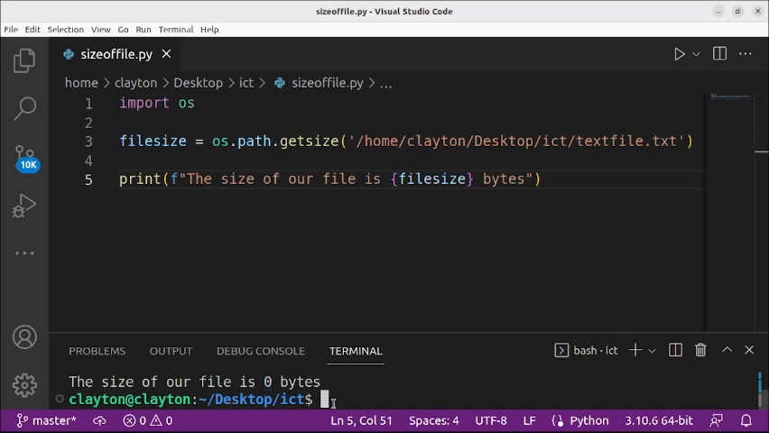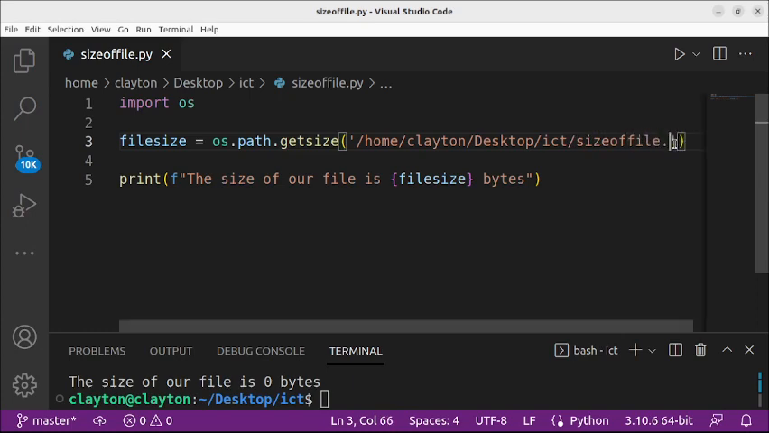Let's pick another file. Let me check which files I have here, or we can check the size of the file that we are currently working on. So instead of this, we'll modify here, and we want to check the size of the file that we are currently working on, which is size of file dot py, because it's a Python file.